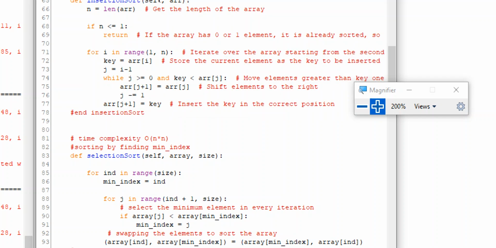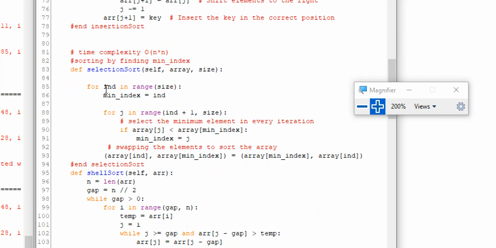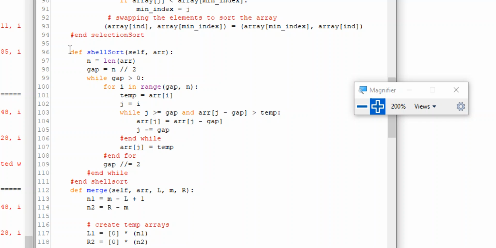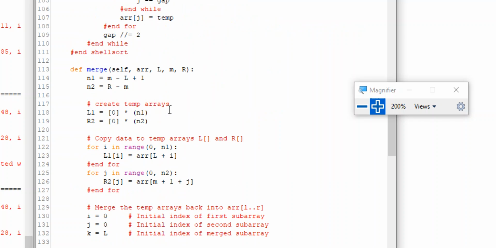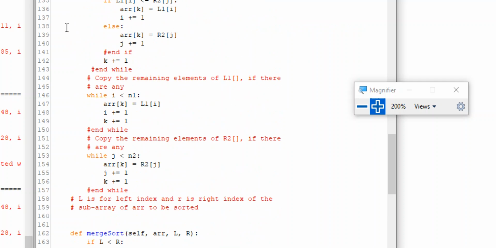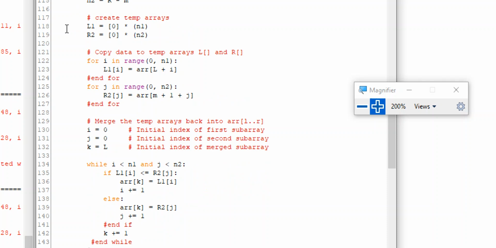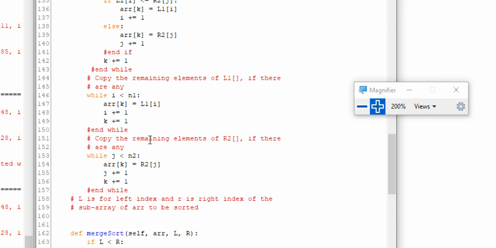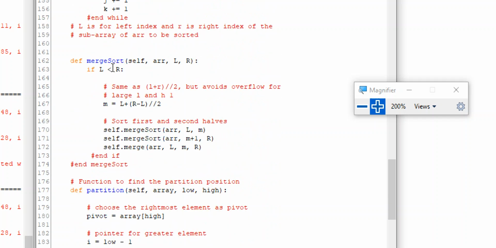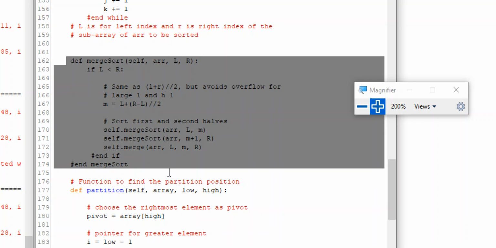Insertion sort, same. Selection sort, along with the self. Shell sort, which you'll see here. And merge sort are both part of merge sort. You'll see I've got all my code here. And then, of course, the actual thing that runs, merge sort.